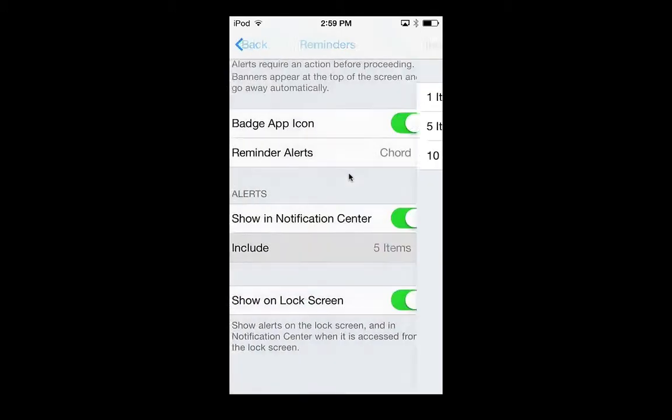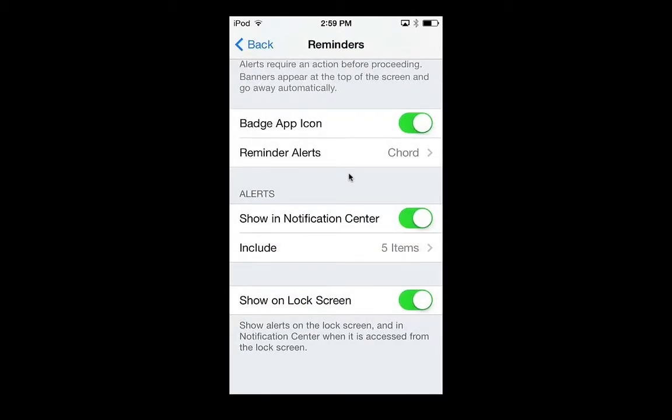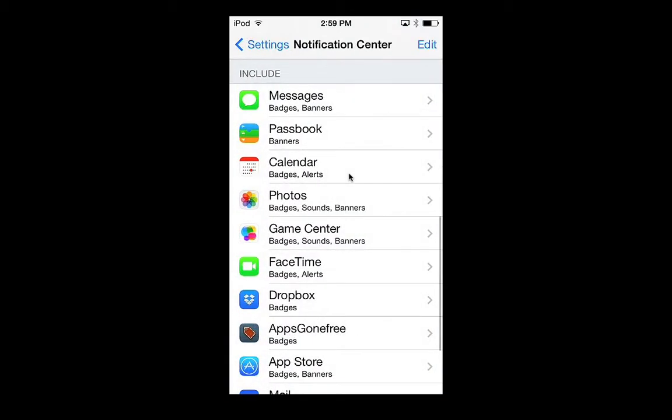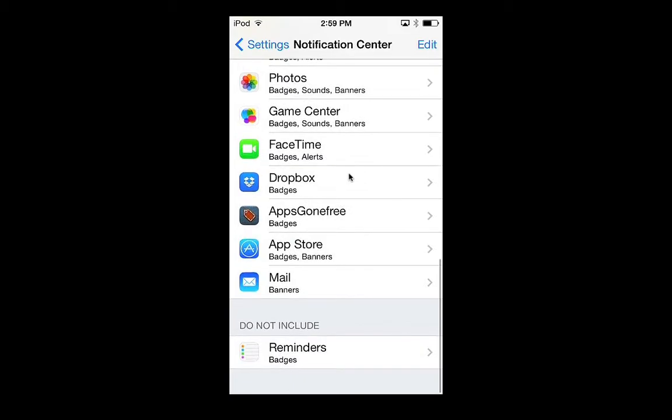Now, different apps are going to have a different number of things that it can preview and a different length of things it can preview, etc. But if I don't want reminders to appear anymore in my notification center, then I'm going to want to go ahead and flick that off. Now, if I go back to my list of things that are in the notification center, you can see that reminders is now not included.